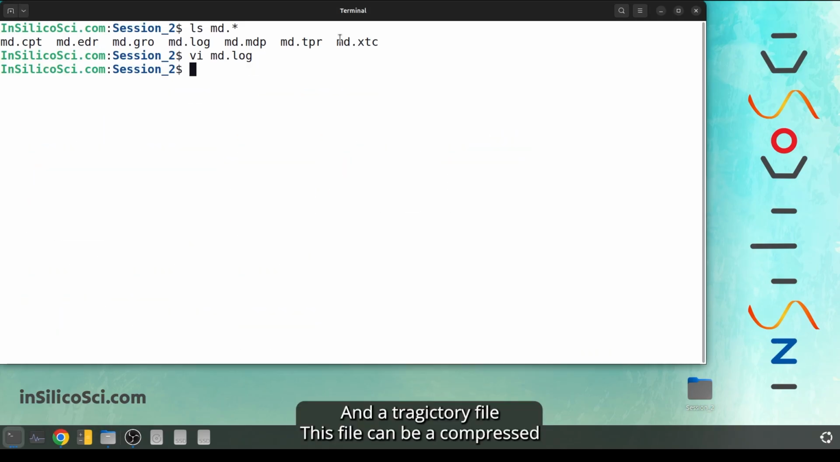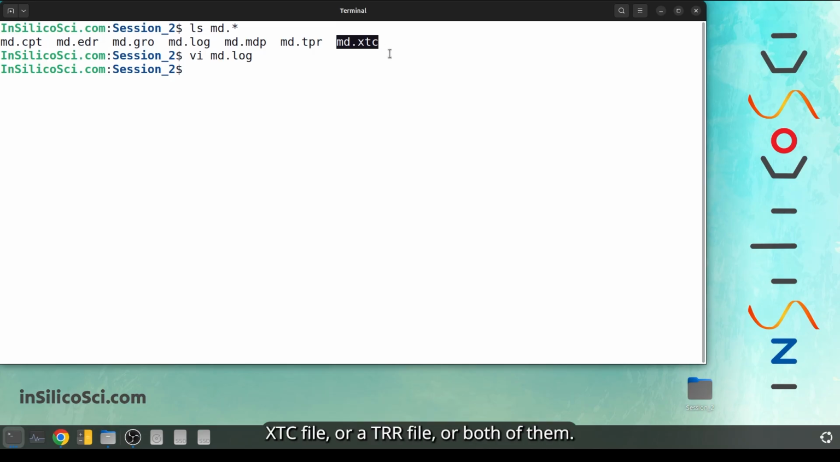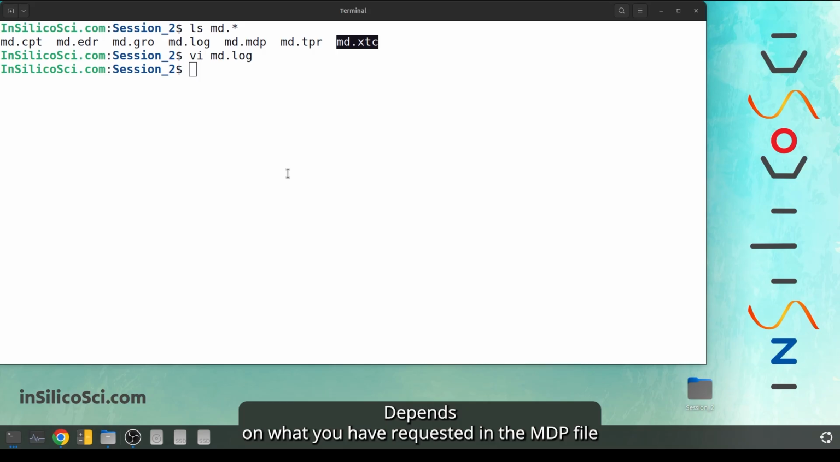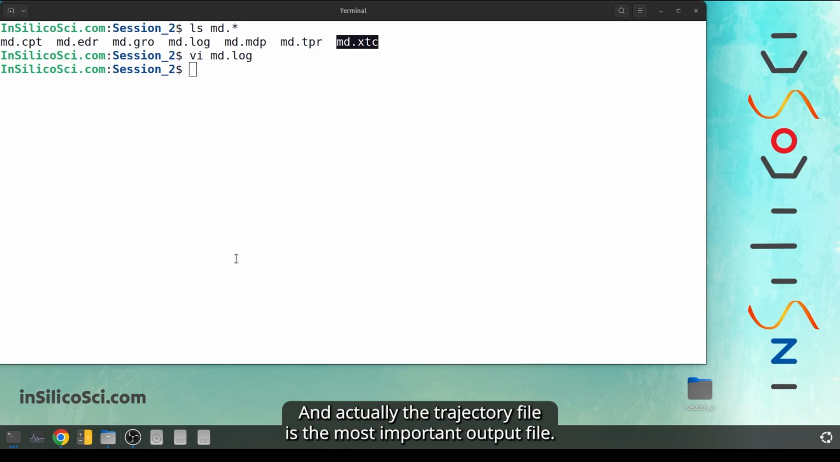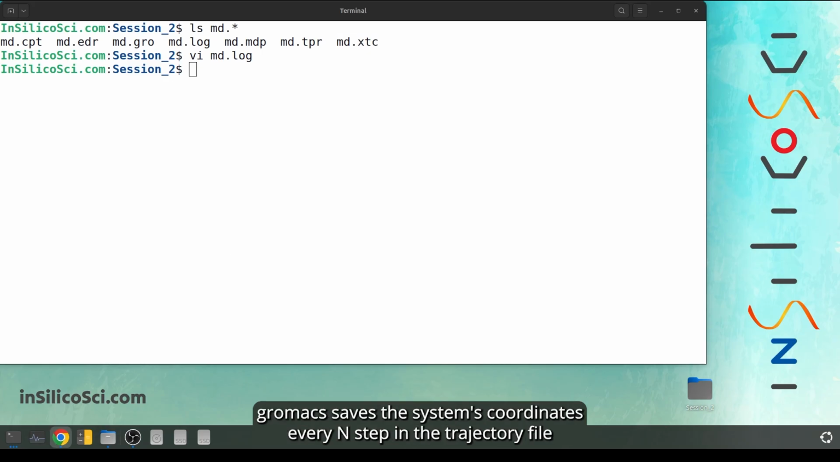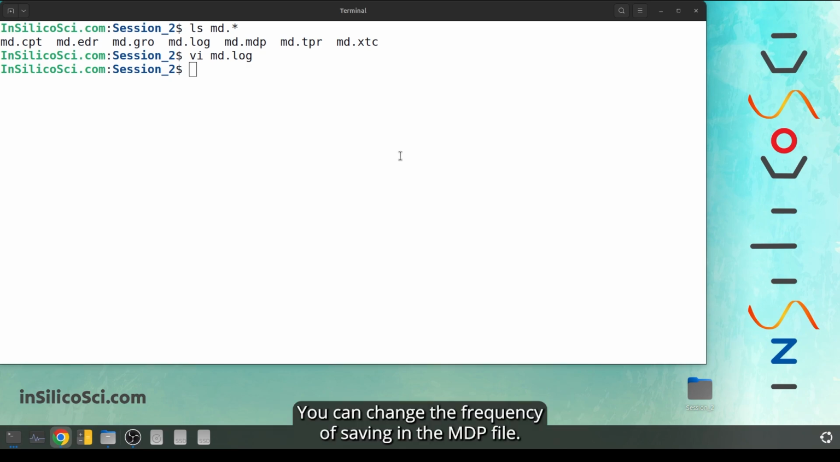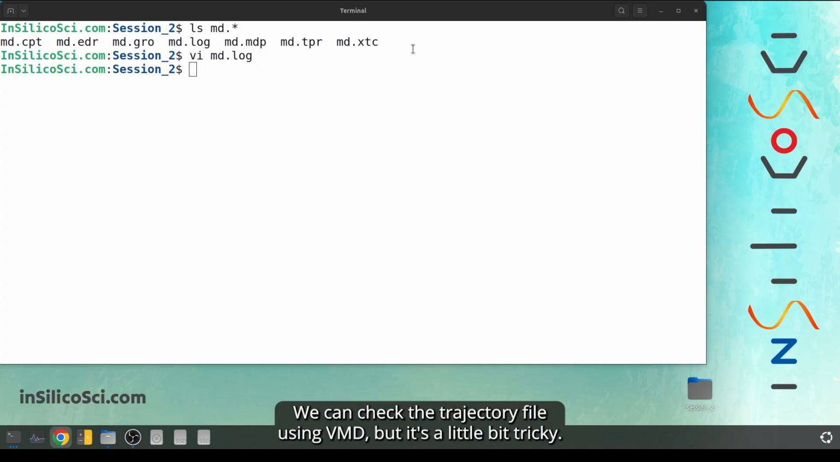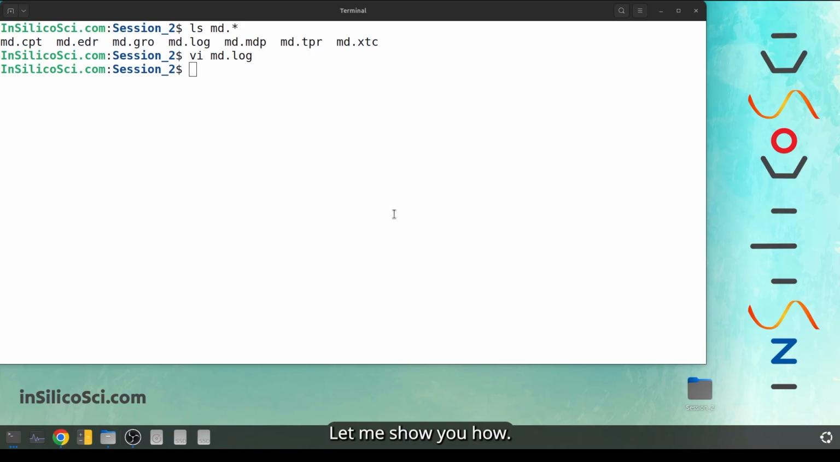This file can be a compressed XTC file or a TRR file or both of them, depending on what you have requested in the MDP file. And actually the trajectory file is the most important output file. GROMACS saves the system's coordinates at regular steps in the trajectory file. You can change the frequency of saving in the MDP file as I told you before. We can check the trajectory file using VMD, but it's a little bit tricky. Let me show you how.